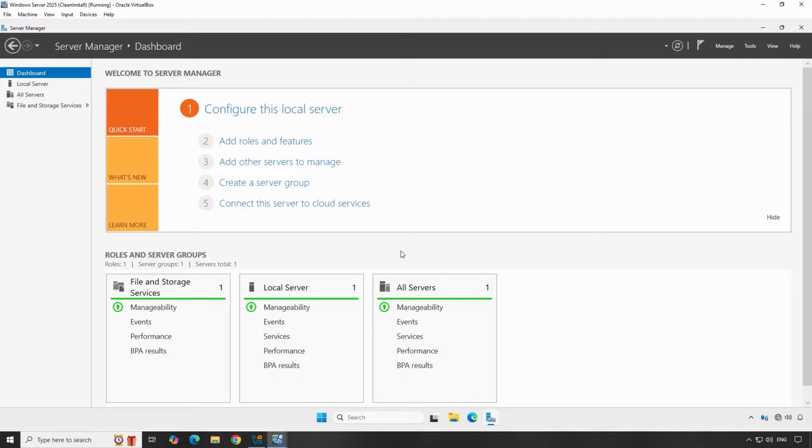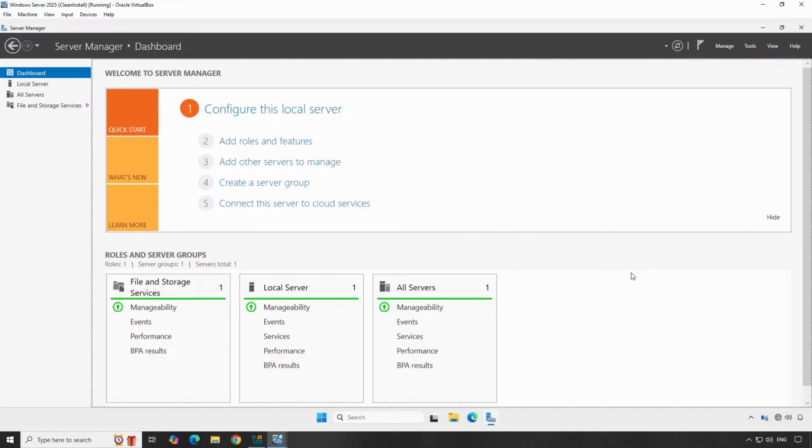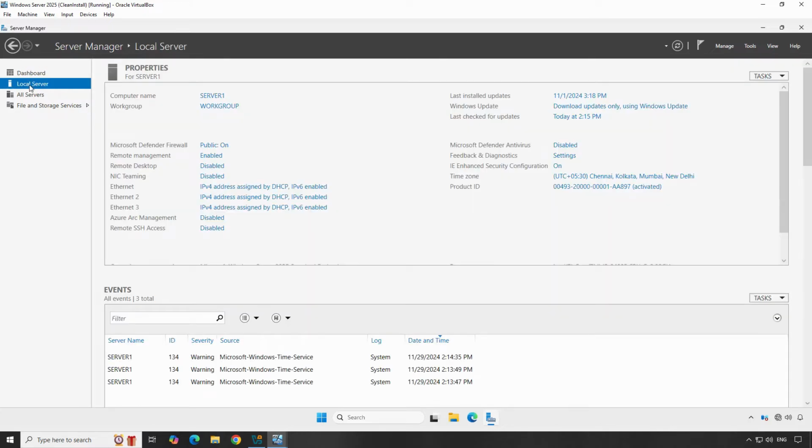Before we get started, make sure you have Windows Server 2025 installed in a virtual machine, at least two virtual network adapters added to your virtual machine, and administrator privileges on this server. Let's begin by opening the Server Manager on your Windows Server 2025 virtual machine. You can find it in the Start menu or the Taskbar. Once the Server Manager opens, click on Local Server in the left-hand menu to access the network settings.